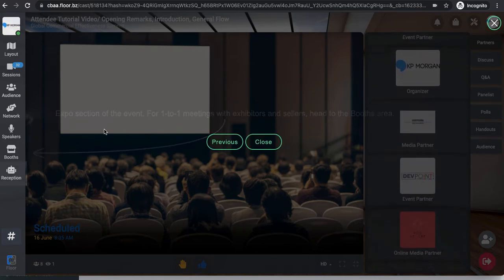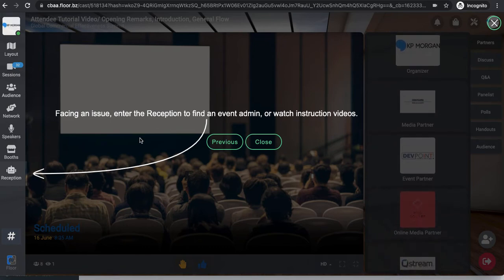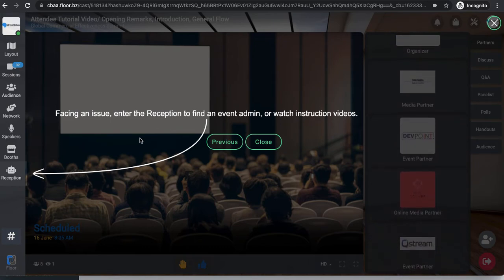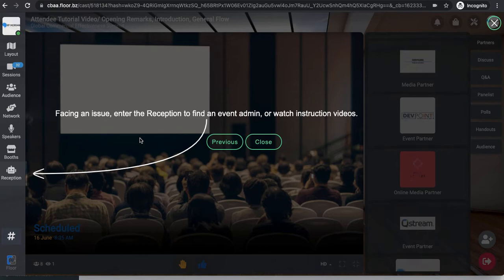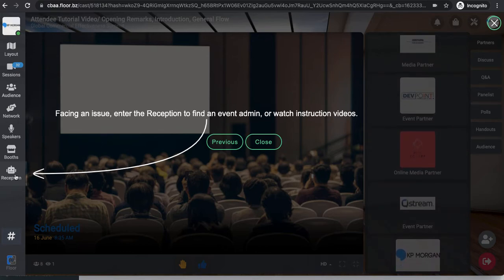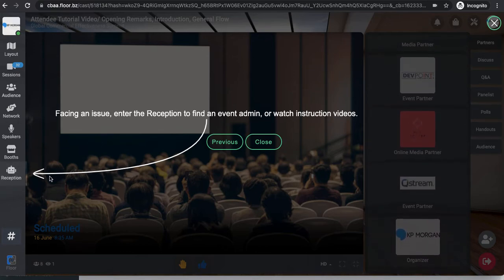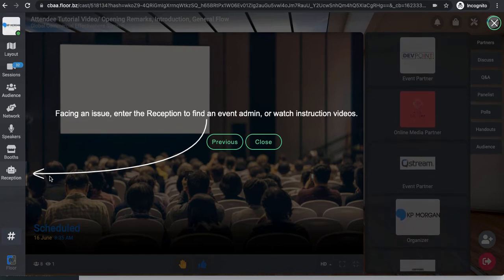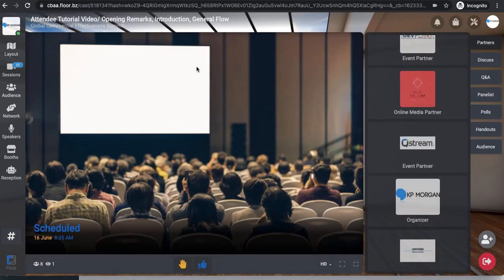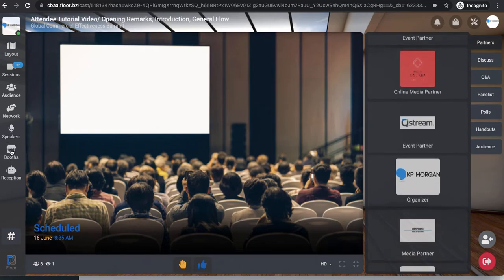And then next is the reception. If you're facing an issue, or if you have any trouble, or if you'd like to reach us, just go to the reception, send me a message, and one of us will get back to you. And this is pretty much the options on your left.